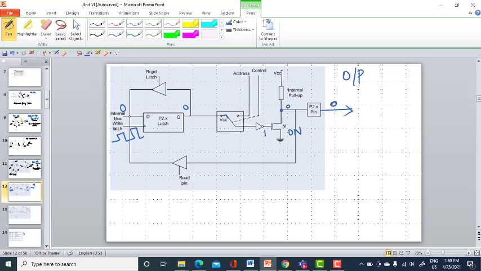Similarly, when you want to place 1 at the output structure, I place 1 here, and this is 0 over here. When this is 0, the transistor is off, which means it is open. So you have this VCC available here, and this will be high. 1 will be available at the output.